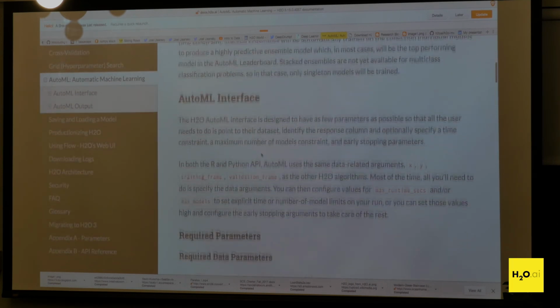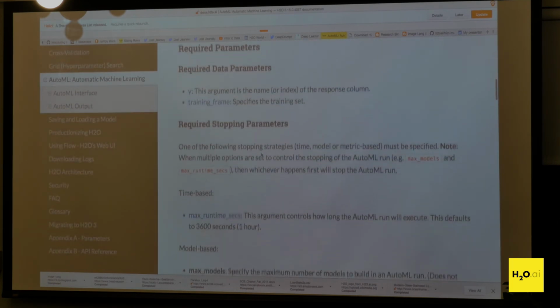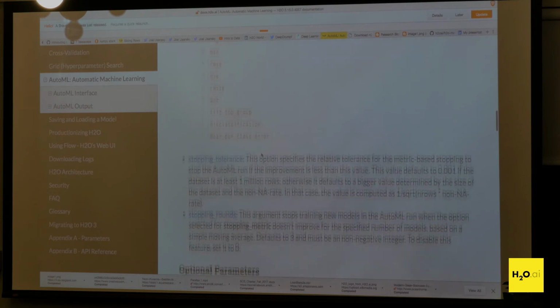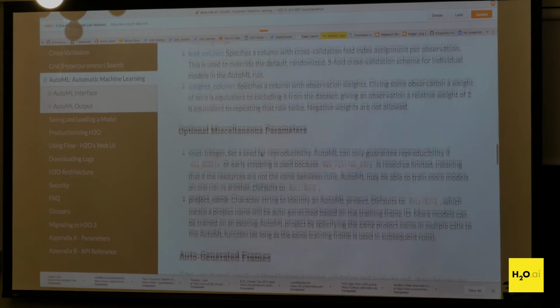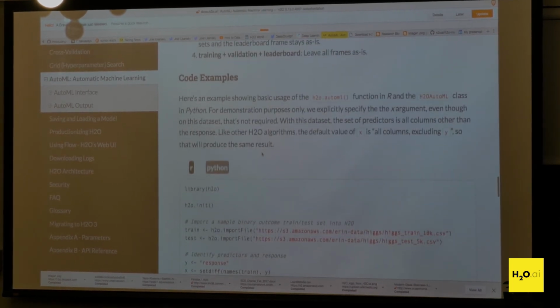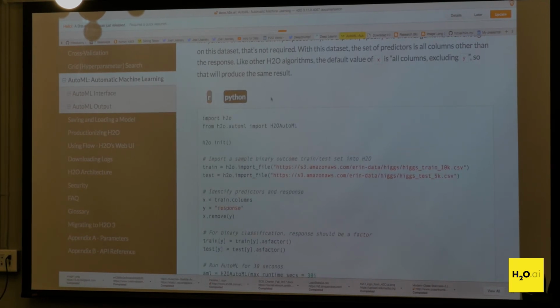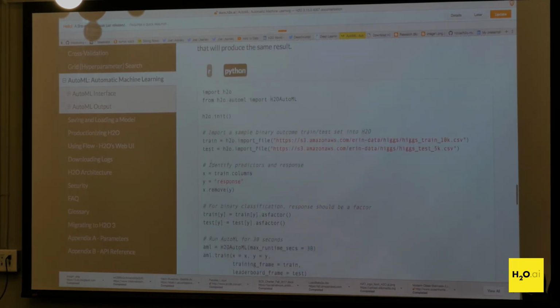So just describe it. It talks about the different parameters. And if you scroll down far enough, you'll see code examples. So we'll click on Python, and we're just going to paste these into a terminal.